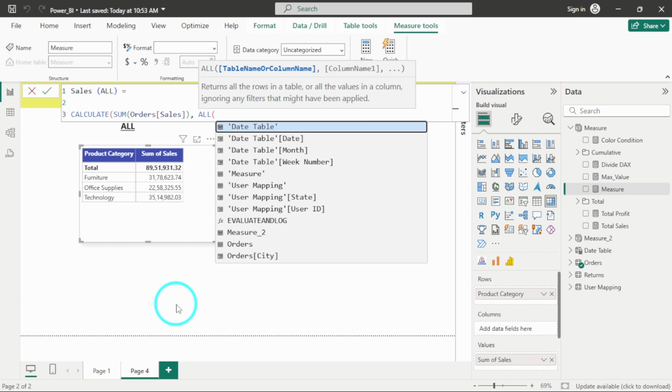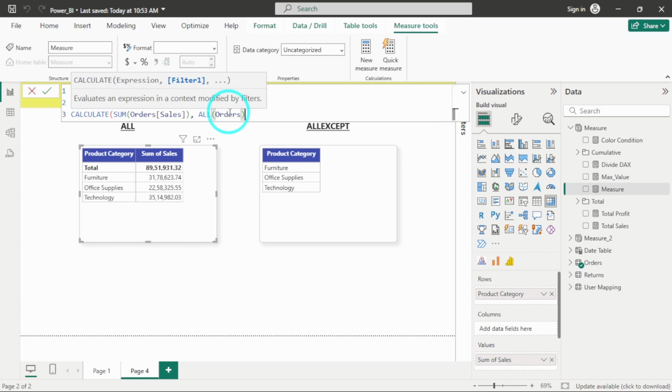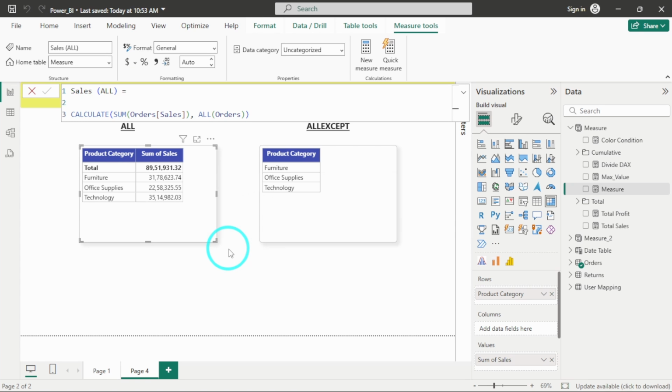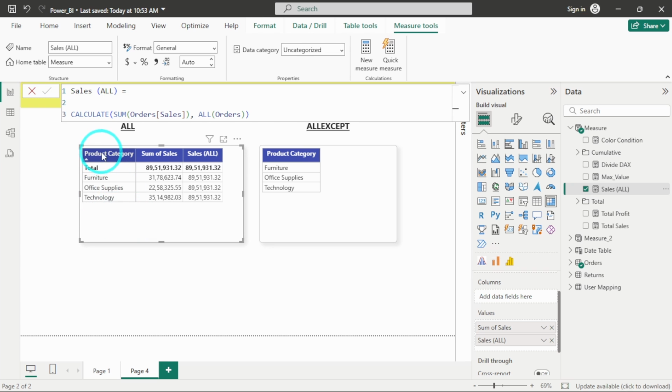and I will apply this ALL filter on the entire table. So here what does it say, it returns all the rows in a table or all the values in a column, ignoring any filters that might have been applied. So here you have two options. You can either give the entire table name or you can also specify particular columns. So first I will give it an entire table name, which is the orders table. I will close the bracket and I will just drag and drop that measure in this table. So let me drag and drop it over here. So you can see now it is ignoring these filters of product category, which is coming from the same table, which is the orders table.